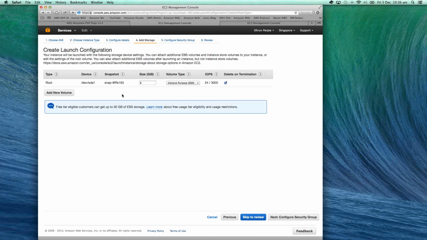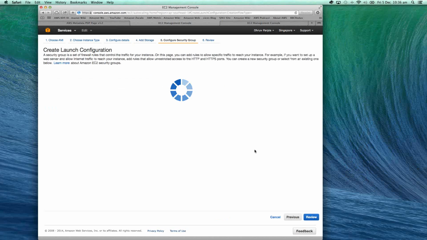The next bit would be to add storage. So by default, it's got a root drive. You can add more volumes if you need to, or you can reduce the size or increase the size based upon your requirement. The next bit is to configure a security group.